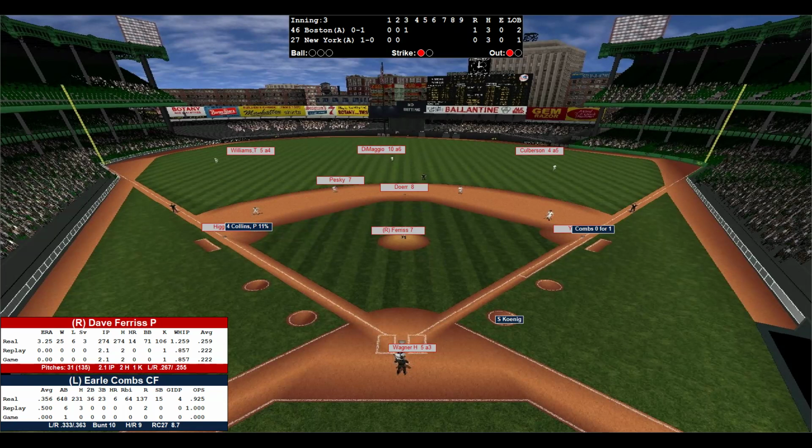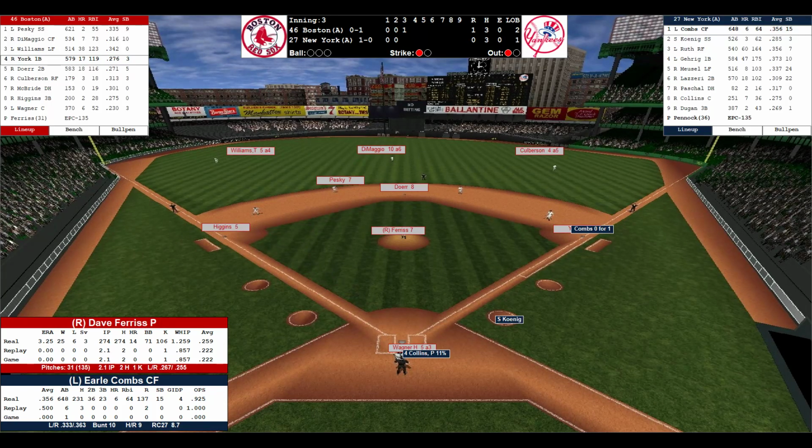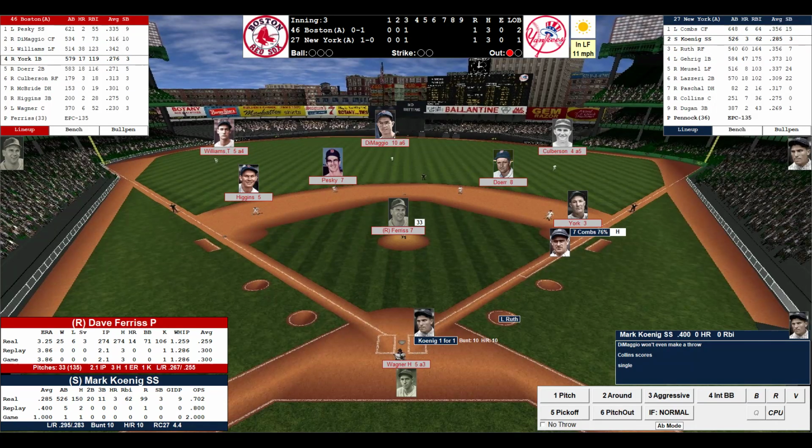Collins will score. DiMaggio will throw to the cutoff man, and it's 1-1, so Combs has an RBI single. Yankees tie it right up. Fans are revved up. Here comes Mark Koenig. He is 1 for 1. He's had an infield single.